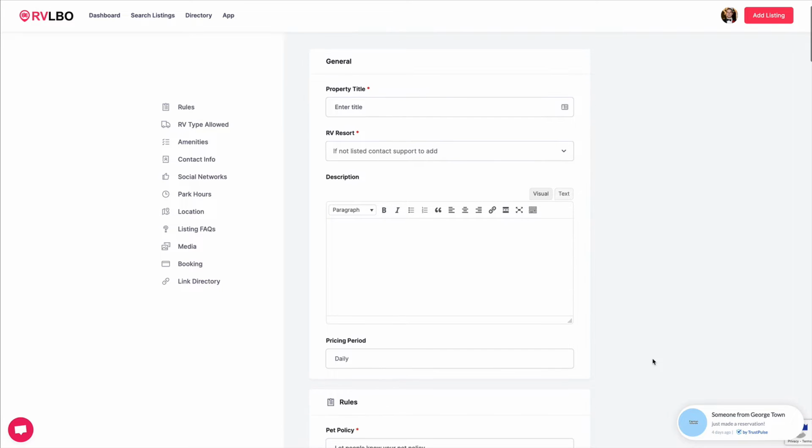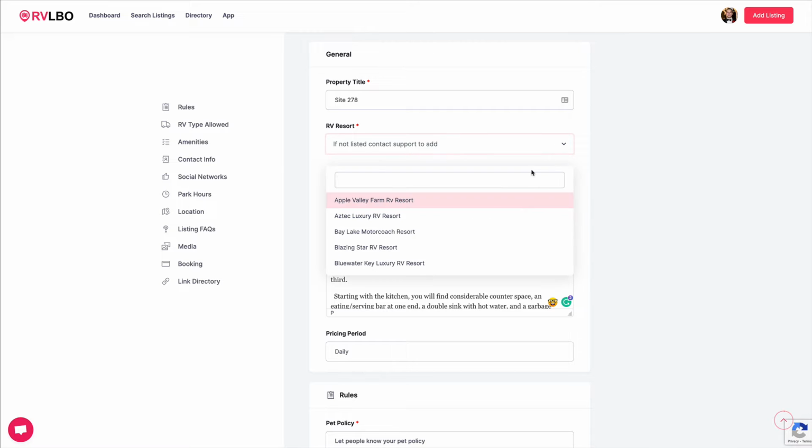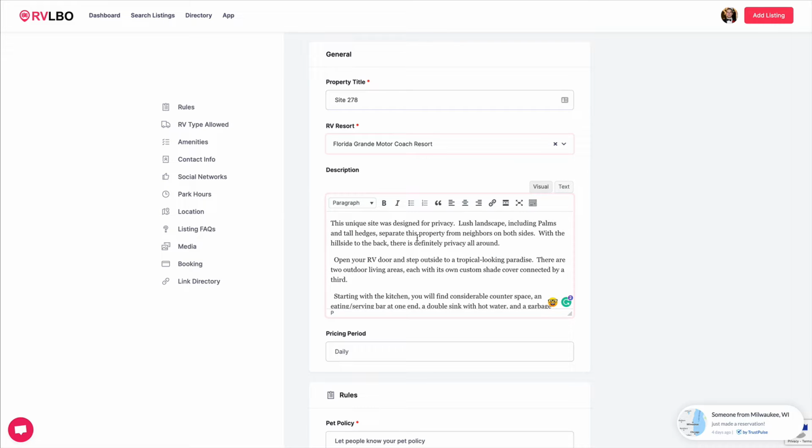To get started, we have our general information, our property title, the RV resort, the description, and the pricing period. So we've added our title, we've added our description, our pricing period is going to be daily, and for the RV resort, we have a full list of all the resorts. So we're going to go ahead and find ours here, which is in Florida.